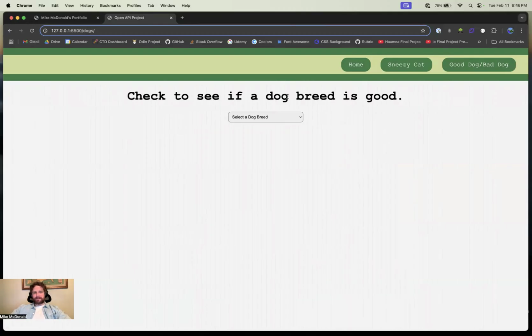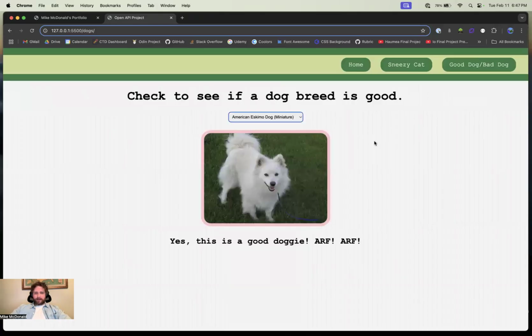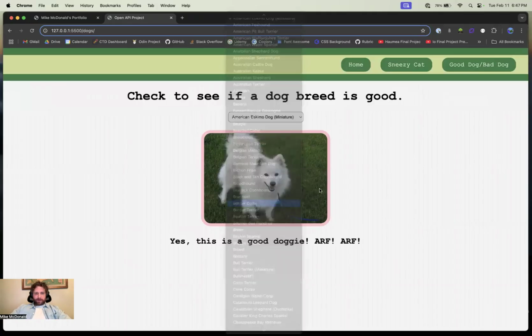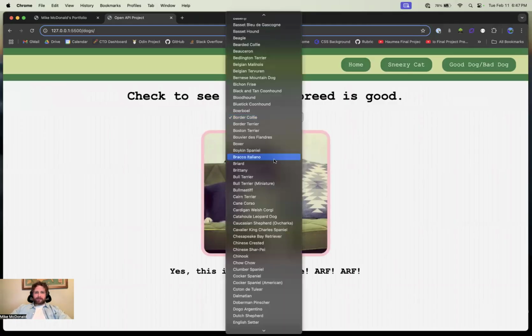So this is check to see if a dog breed is good. So there are, I believe it's 172 different dog breeds here. So if you scroll down and you pick one, it says this is a good doggy. If we pick a different one, let's pick the Border Collie. This is also a good doggy. You get the hand as well.